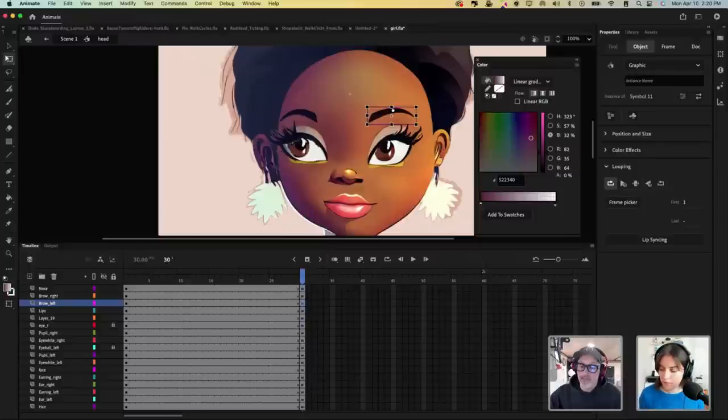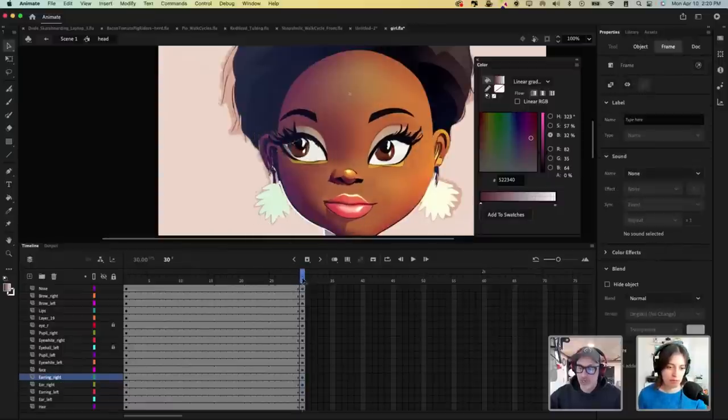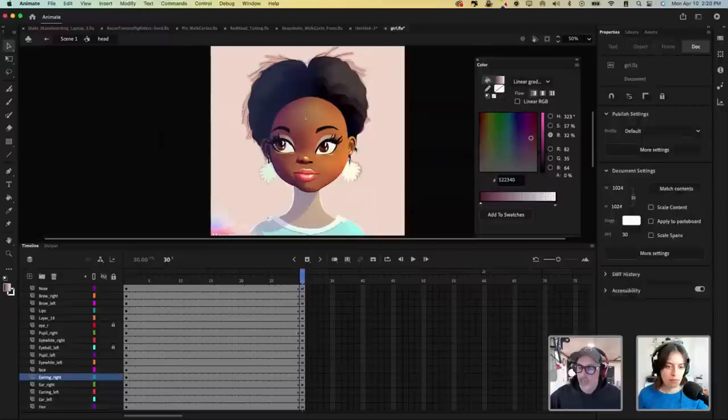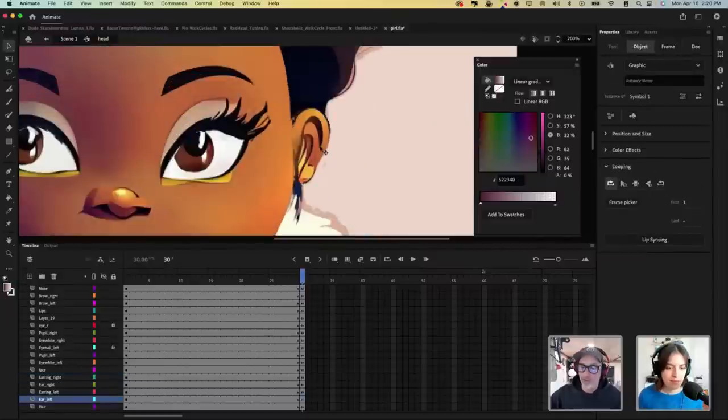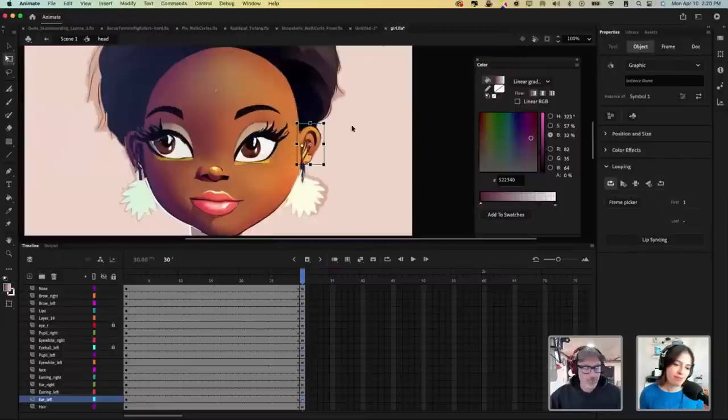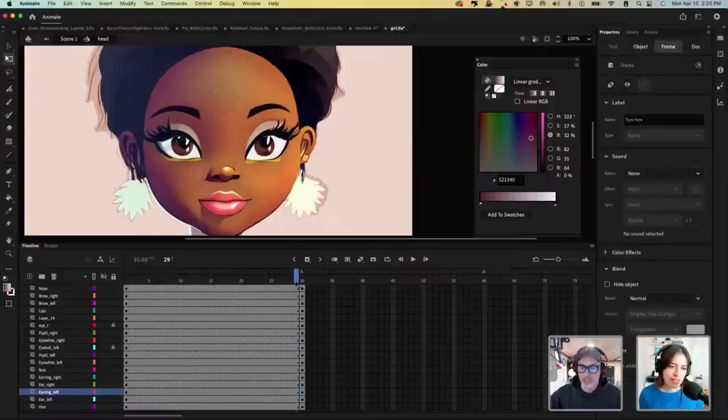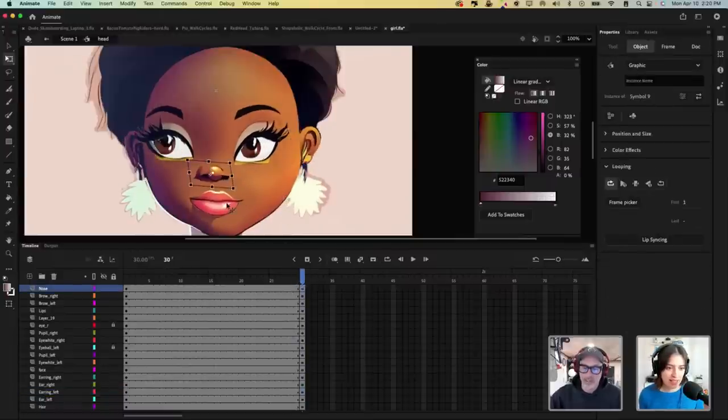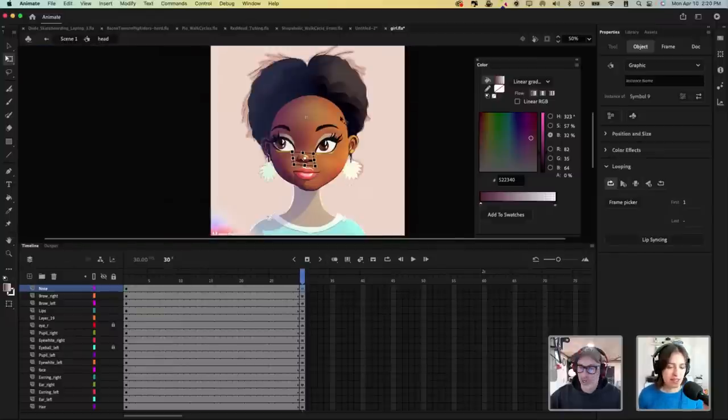Now, if her head's turning in space, this ear will actually go in the opposite direction. And this might come out a little bit more, but we don't want it to come out too much because it'll detach from her head. So I'm going to hold down option, free transform tool, bring this out a little bit. Okay, we're starting to get somewhere. You're starting to see it come together. We can always tweak it, make changes.